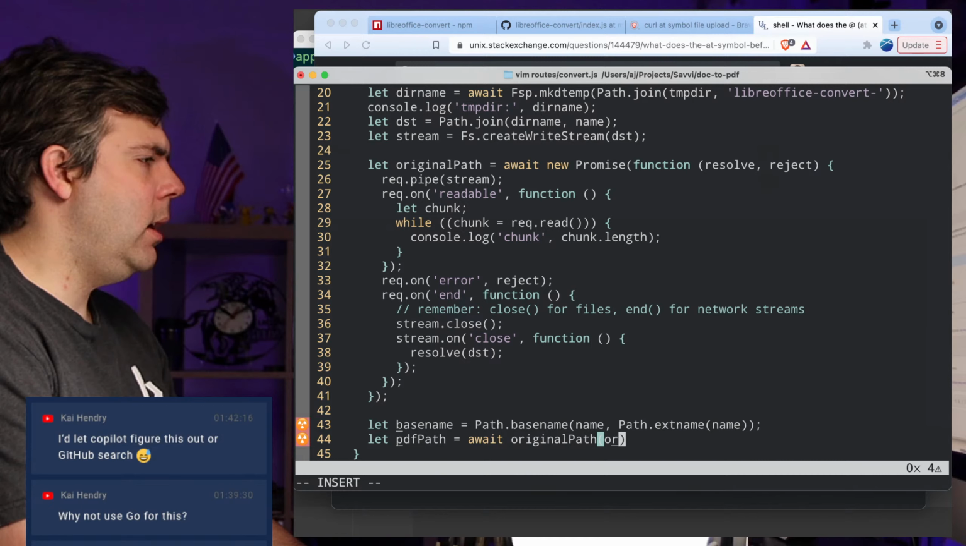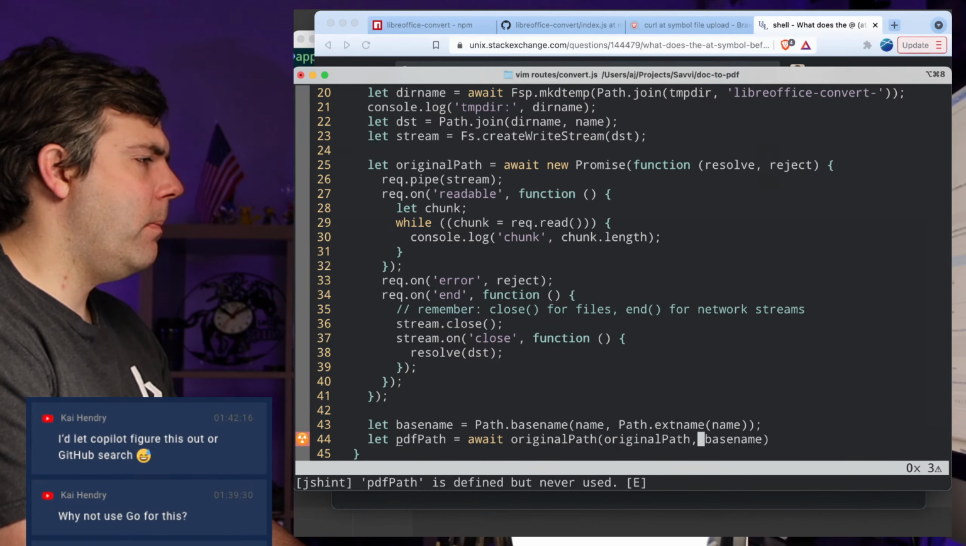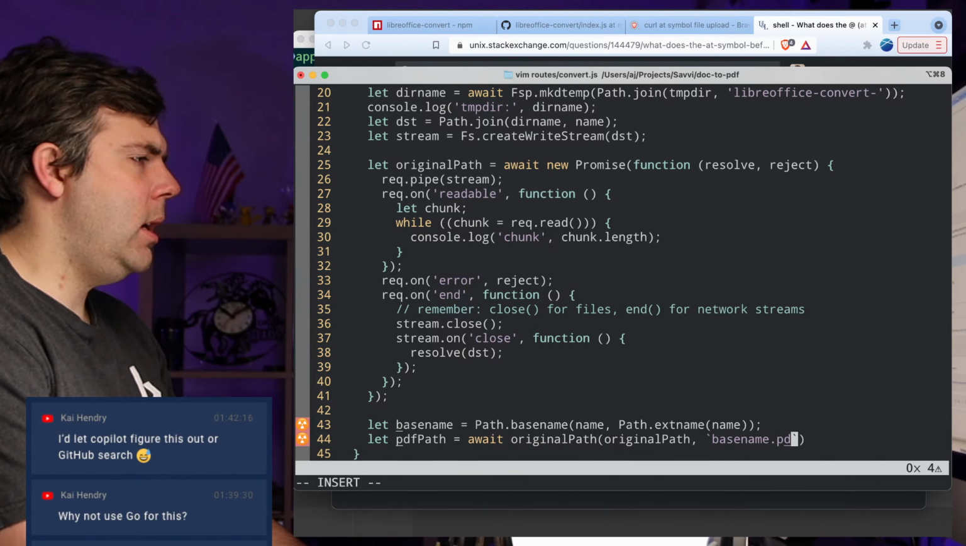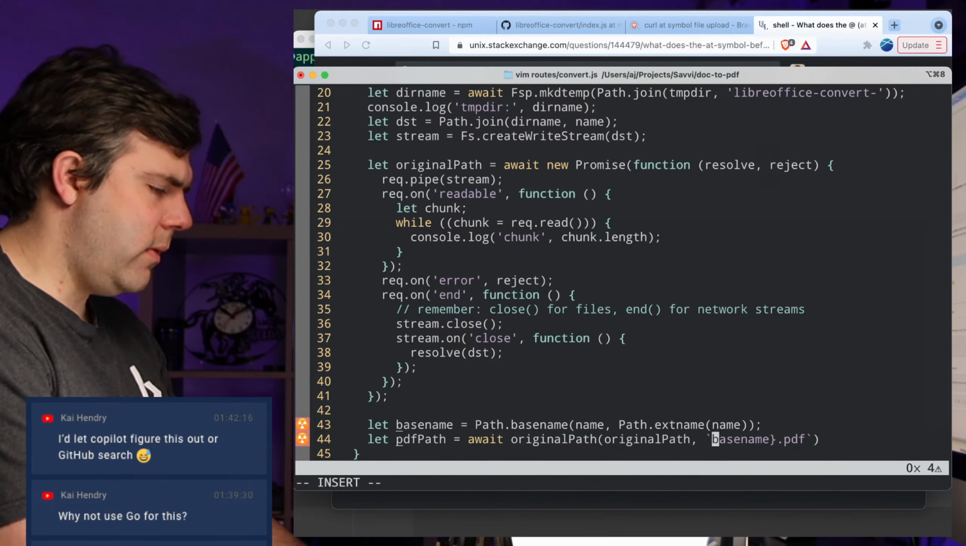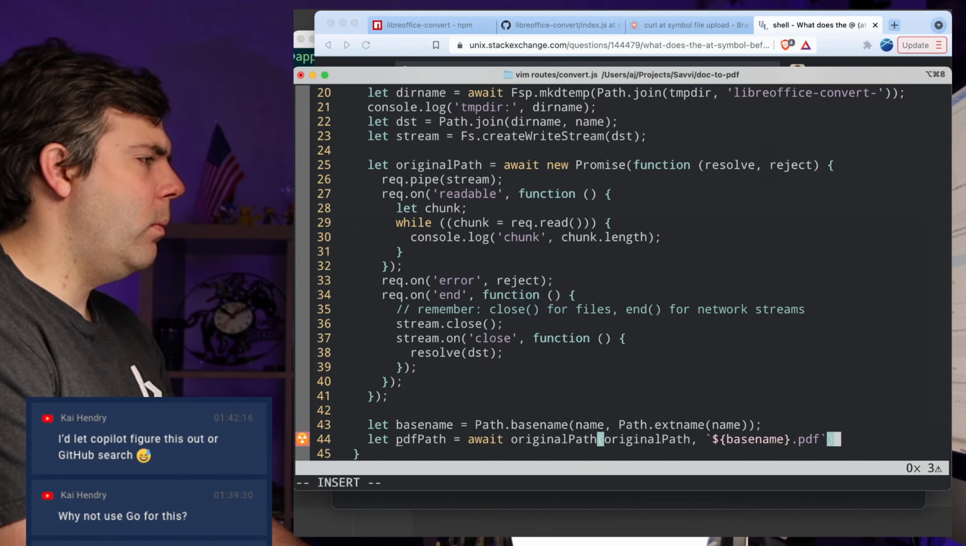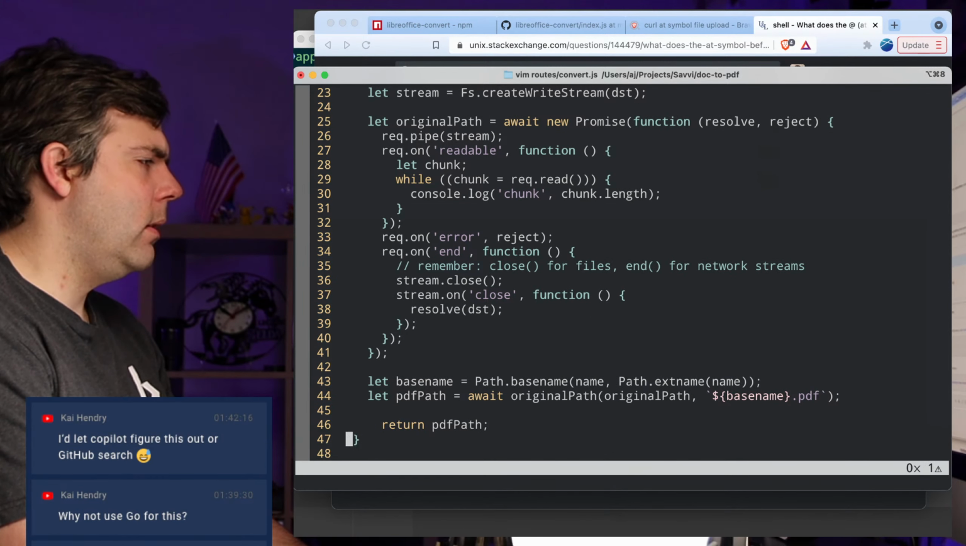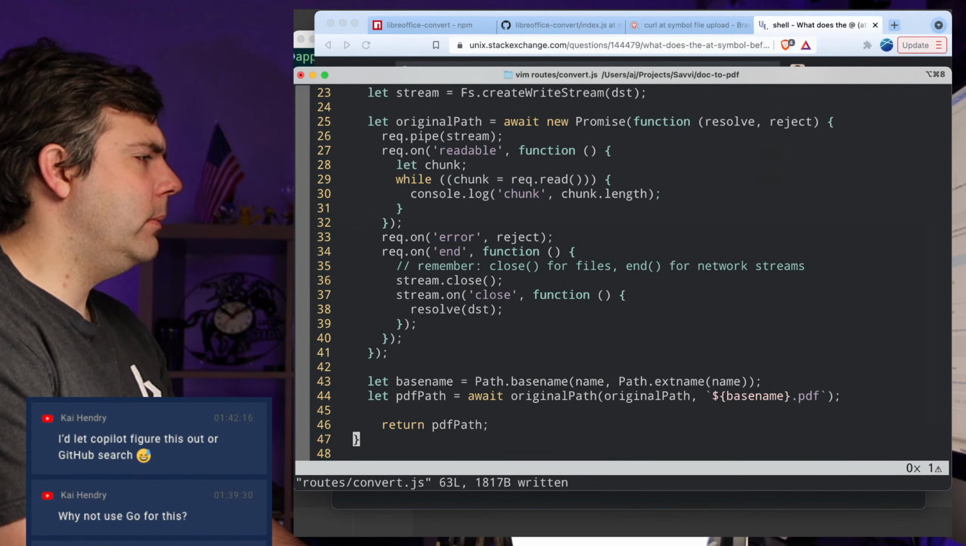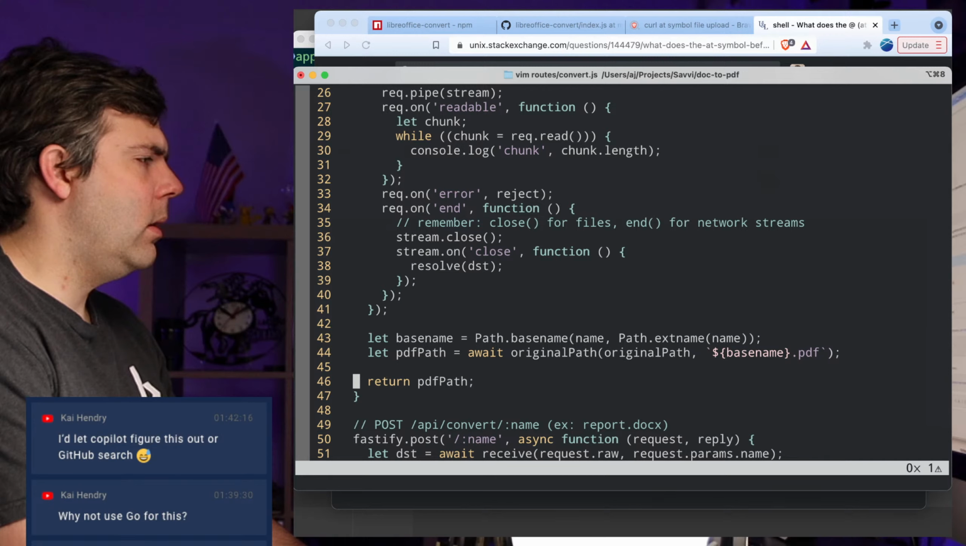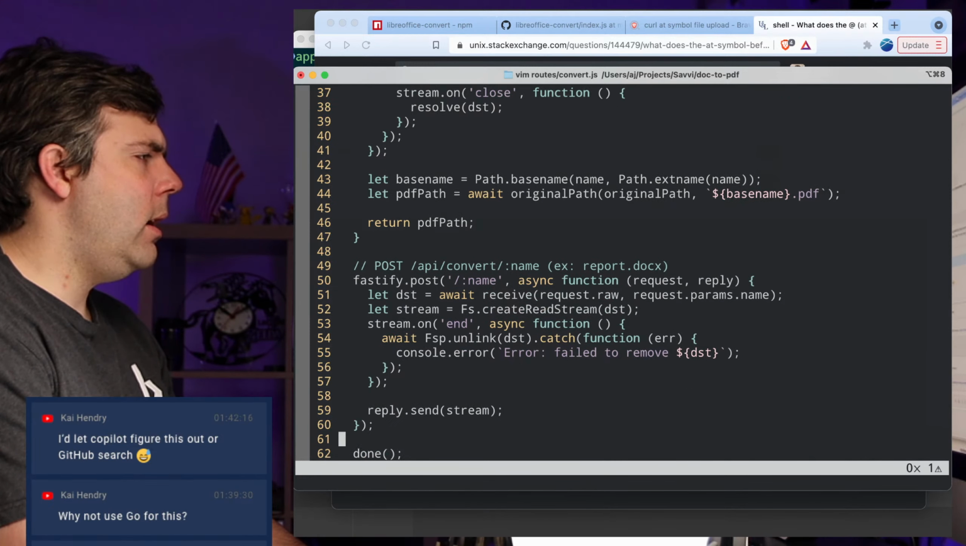So this is going to be original path, and then we're going to do base name, dot PDF, and let's make this a variable here. There we go. Boom. PDF path. Okay. Return PDF path.